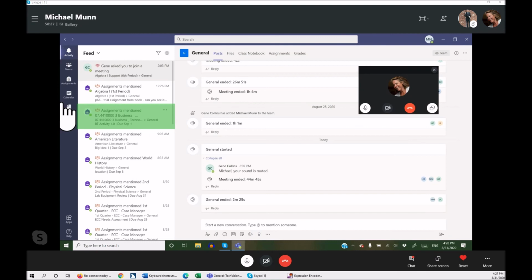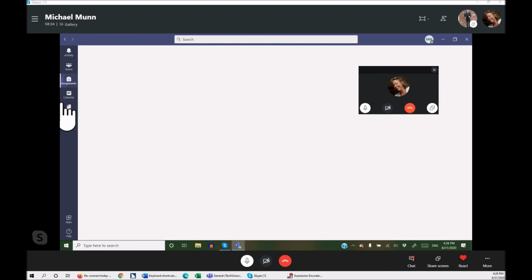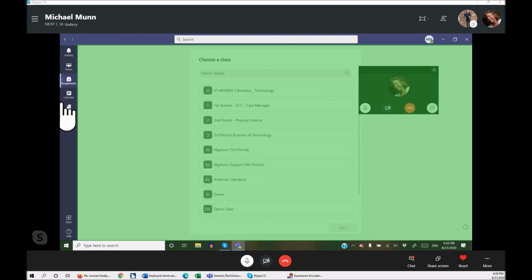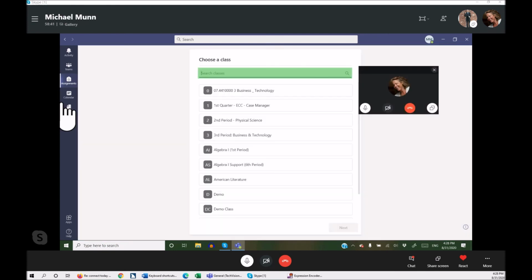How are you going to get to your assignments? Try Control 3. See if you can enforce it. Okay, Control 3. Control 3. Assignments. Microsoft Teams document. Down. Tab. Yep. All right. Tab again to your list view. Search for a class document. Available classes. Use up and down arrows to navigate list with 11 items. Down arrow. First quarter ECC case manager. 2 of 11.